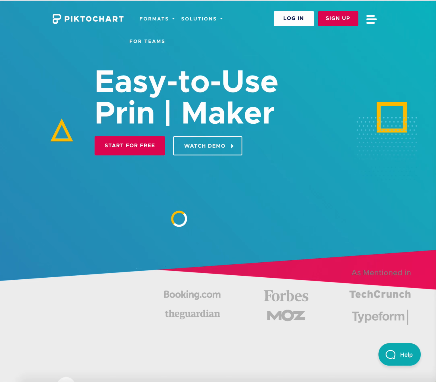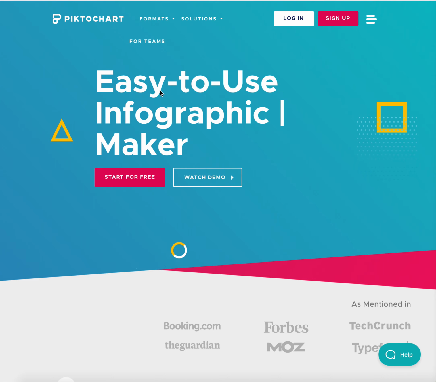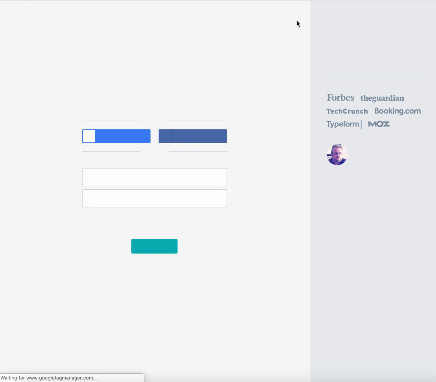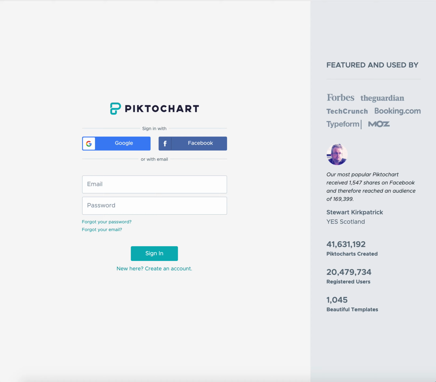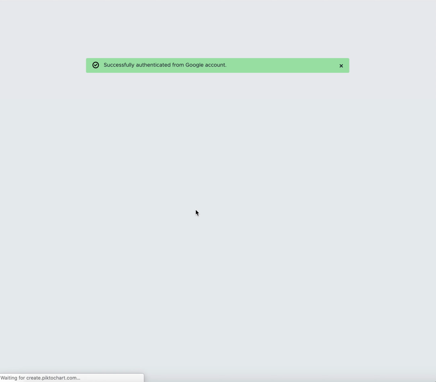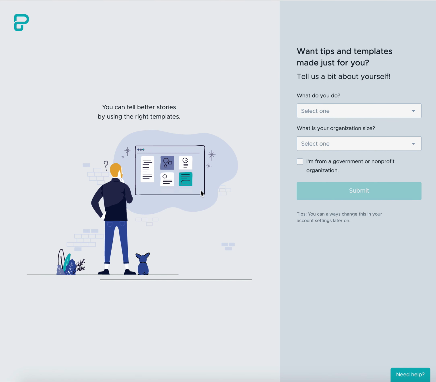All right, so you should be in Piktochart. You should have clicked on the link in Google Classroom. So what you're going to do is click Login, and then from there, I'm going to log in with Google. So I'm going to click Google and then wait to choose my account. So I'm going to choose my account. All right. And then this is what you should see.